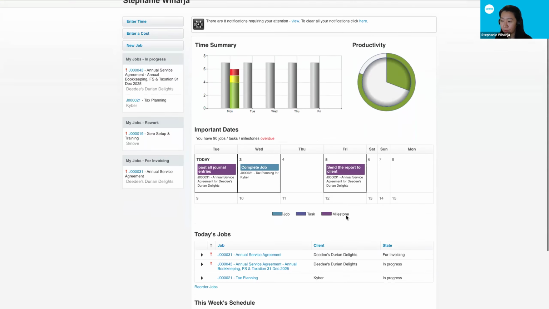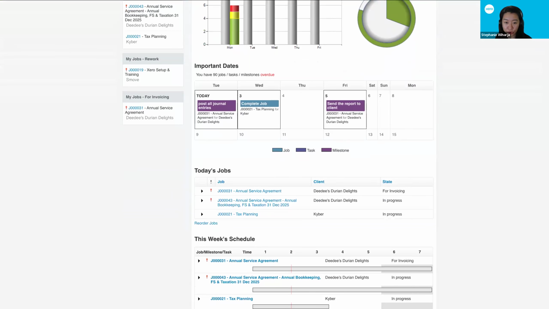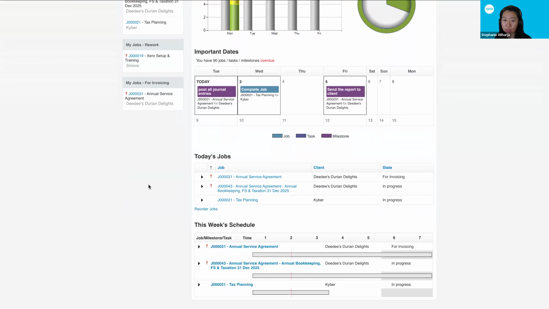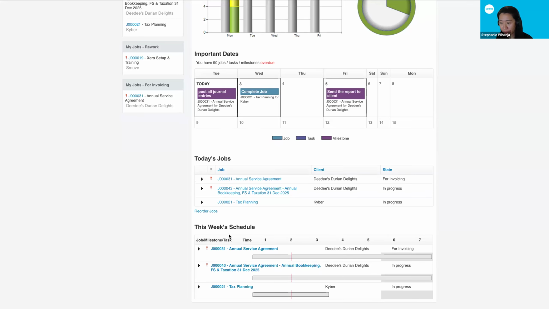Let's move on to today's job. In today's job, we also identify my tasks for today and review my schedule for the week so I can prioritize my work effectively. So today's job shows what this week's schedule looks like. It gives you a snapshot.